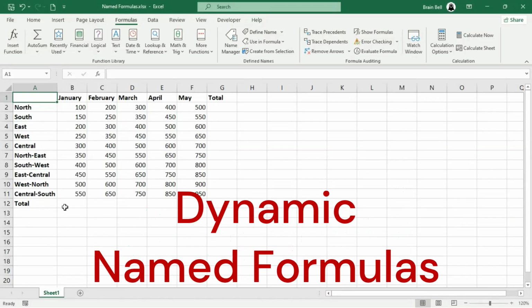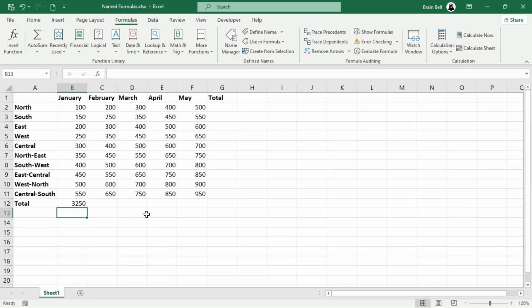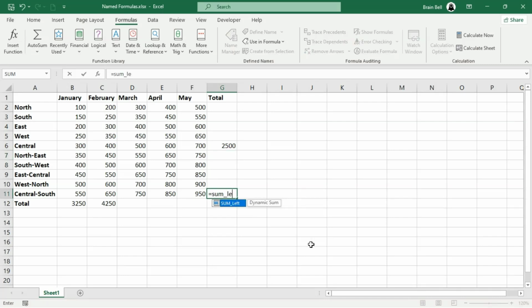Hi. In today's video, we're exploring named formulas in Excel, a powerful feature that makes your calculations clearer, more efficient, and easier to manage. Named formulas allow you to create reusable calculations that you can reference anywhere in your workbook, just like dynamic named ranges or named constants. But here's what sets them apart.